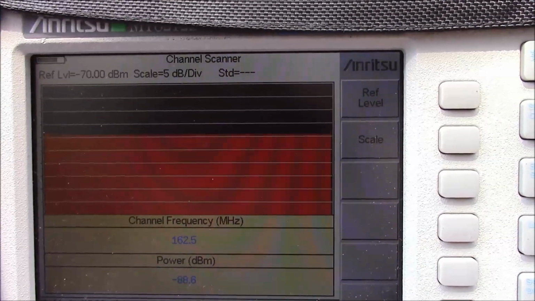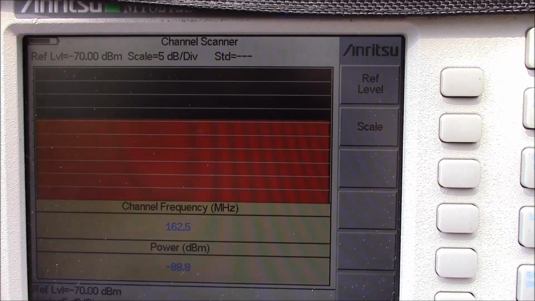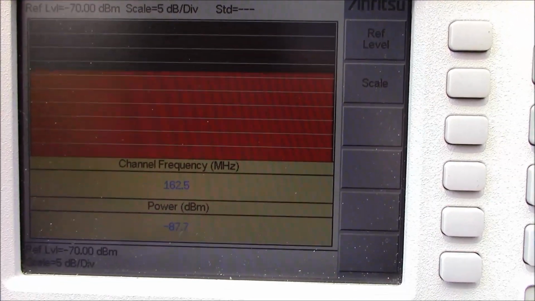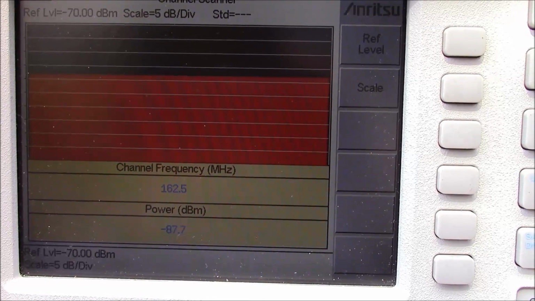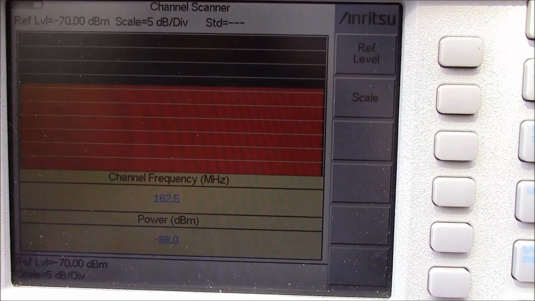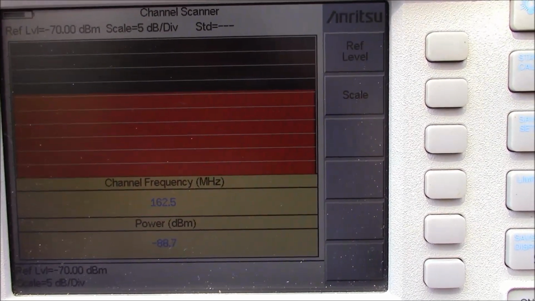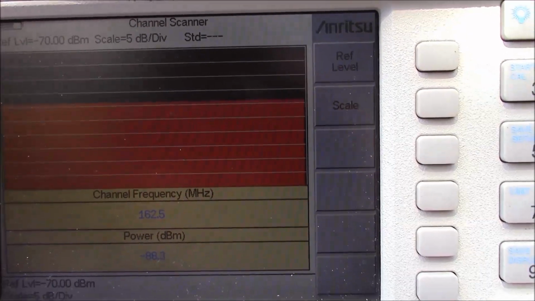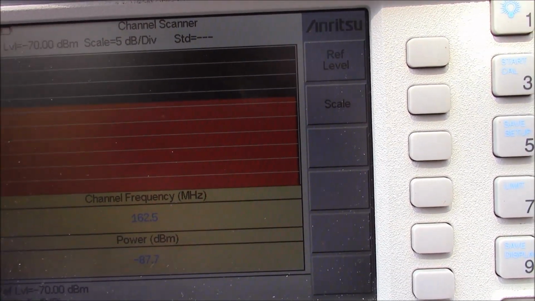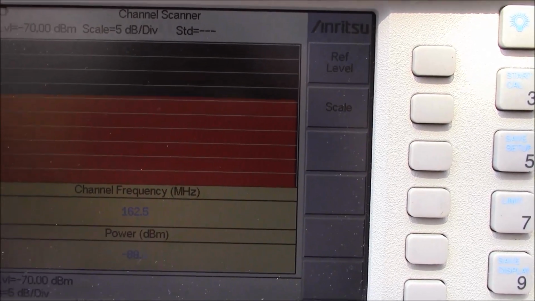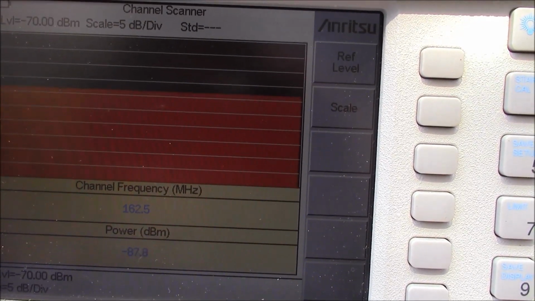Here you can see the performance of our reference VHF antenna fed with coaxial cable, on the reference VHF frequency we're going to utilize for this test, and the received signal strength is less than -90 decibel milliwatts, somewhere on the order of between -87 and -89 decibel milliwatts of received signal strength.